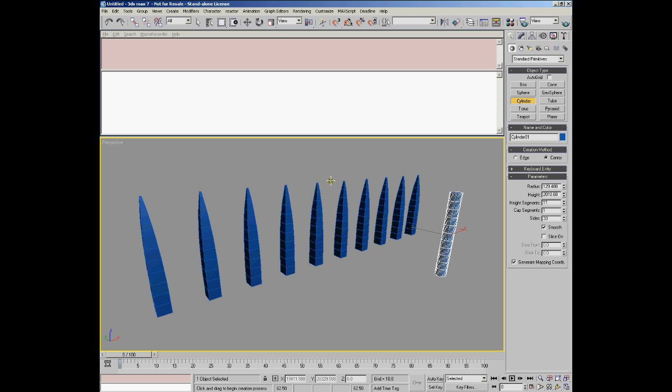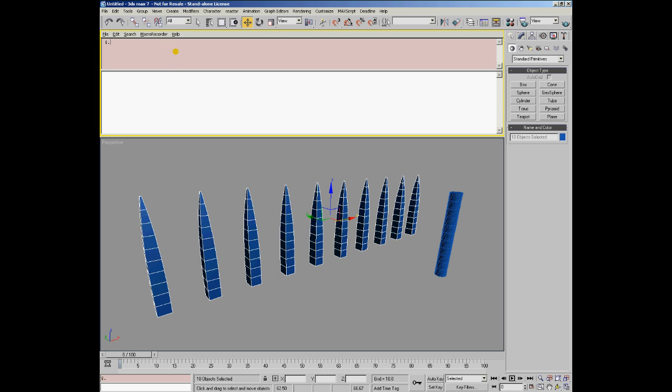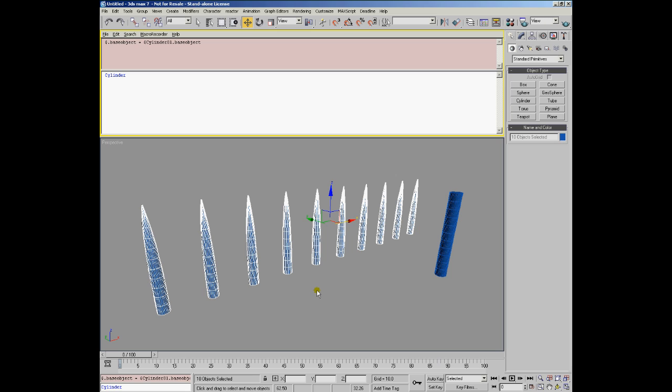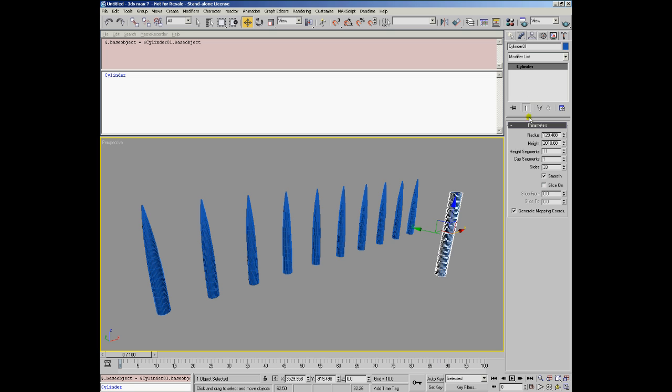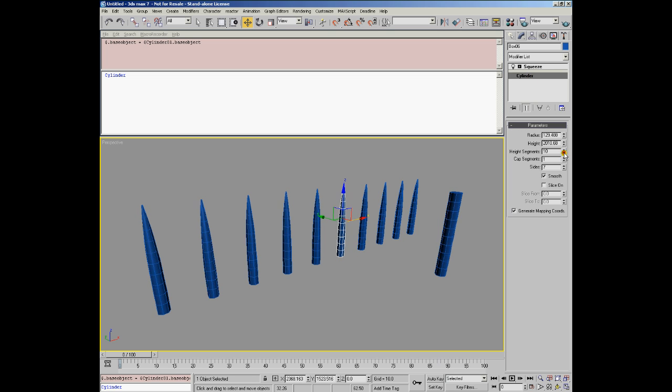You create a cylinder, select all the original 10 instances, and type in $.baseobject = Cylinder01.baseobject. This replaces the base object in all the 10 instances with the base object of the newly created cylinder, and changing the properties of the base object in any of the instances changes all the other instances.